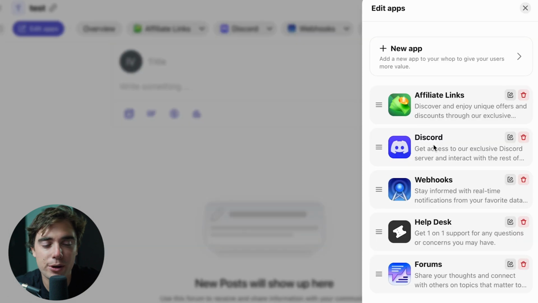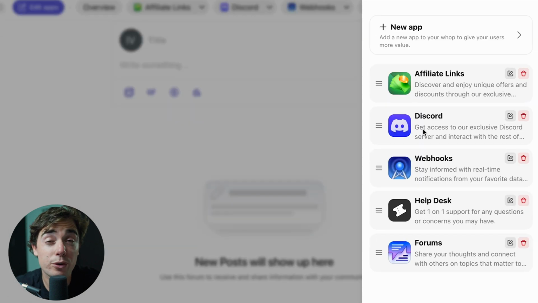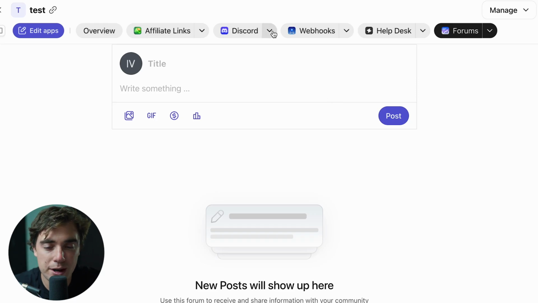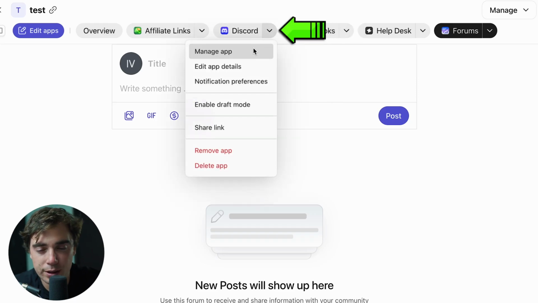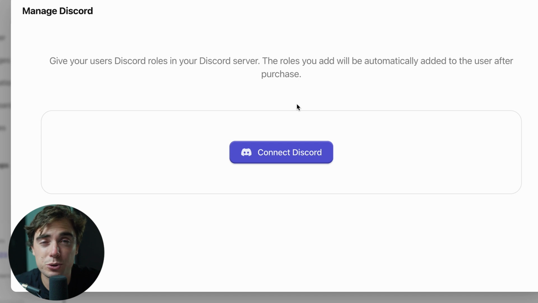And for the next app on our list, we got Discord. Now, in order for you to maximize this, you do need to connect your own Discord to your platform. That way you can have an exclusive community within that Discord, which builds another value add for your audience. In order to activate that Discord, all we gotta do is press this caret button right over here. Let's press manage app. You can connect your Discord right over here.